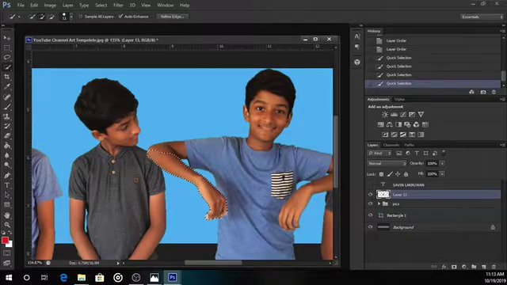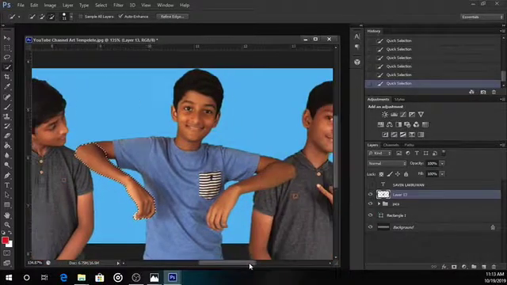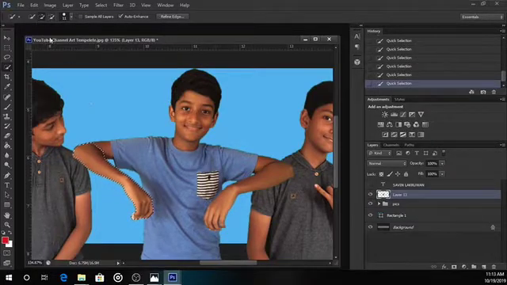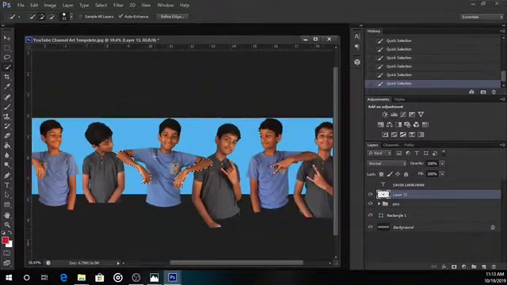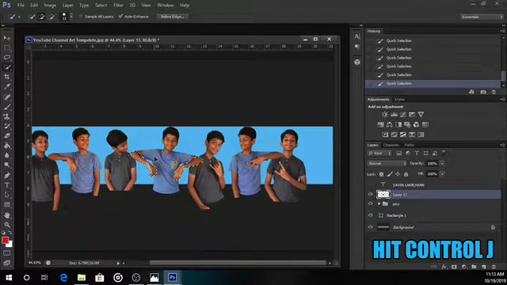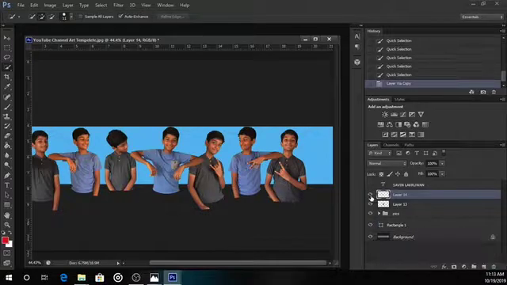Okay, there we go. One hand is now selected. Let me select the other one. Just like that. Now what you want to do is hit Control J, which will now duplicate this hand in another, separate layer.